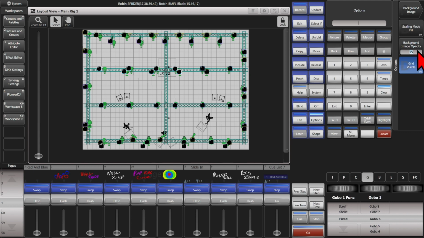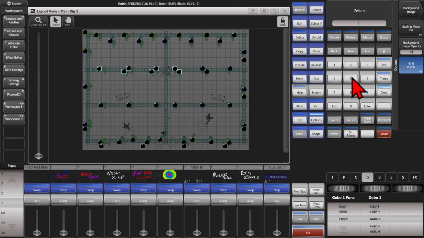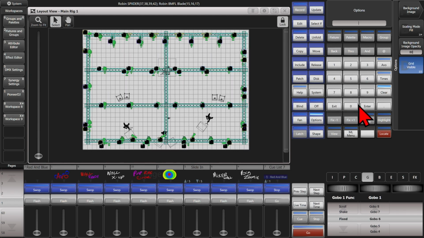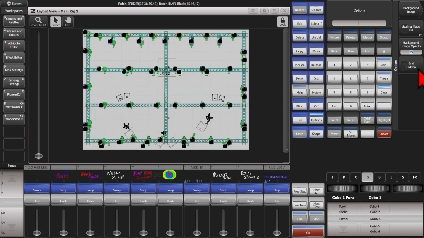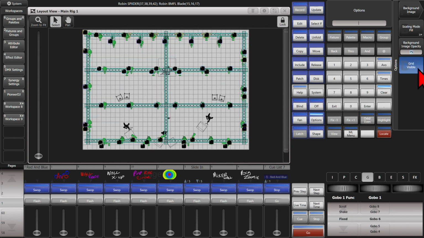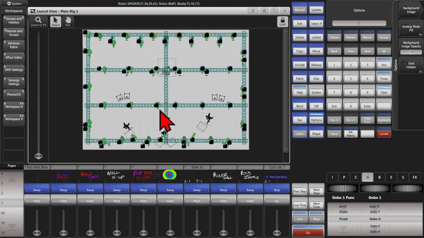We can set its opacity to have it either higher or lower, so we can set it to 25. See, it has it more ghosty, or we can set it to 80 and have it more dark. I like 75 though. I can either show the grid or hide the grid. And see, this can help us choose our fixtures in our layout even better than before.